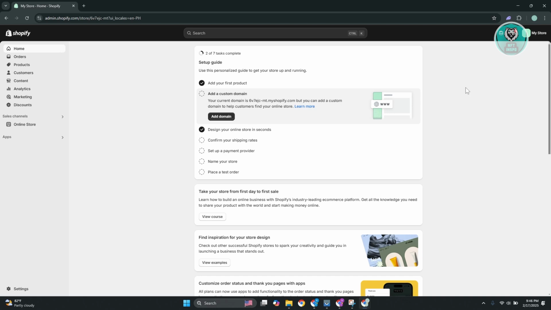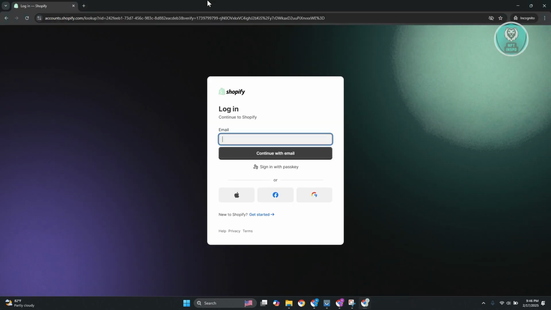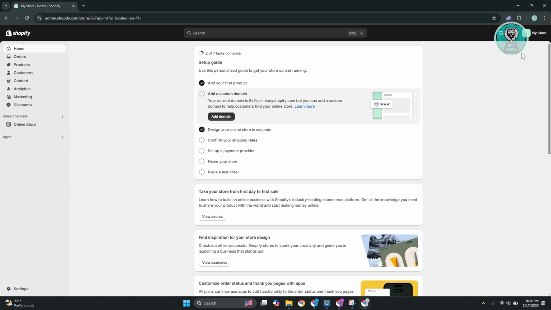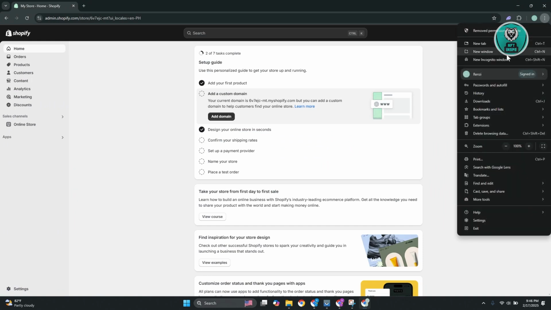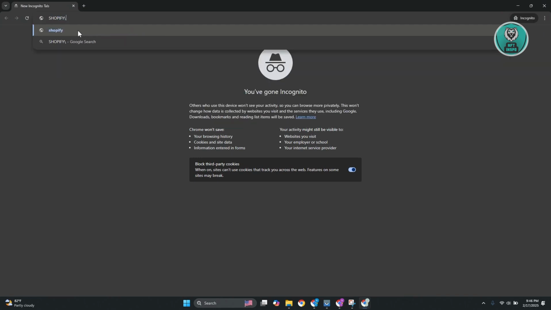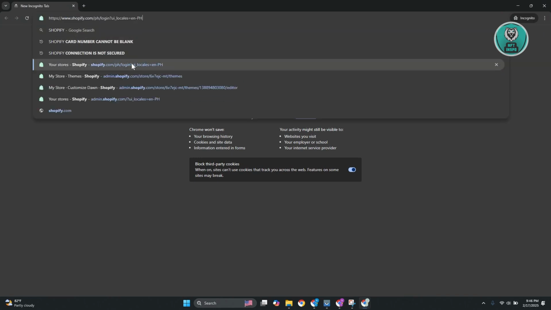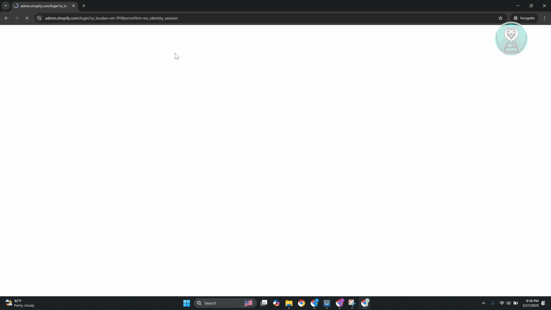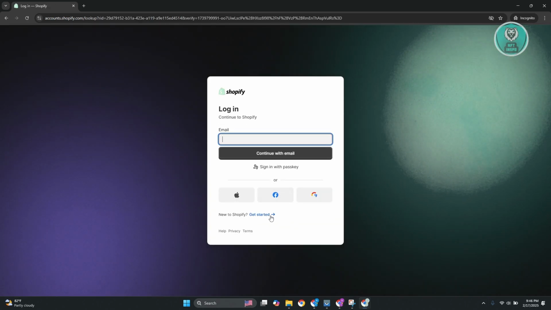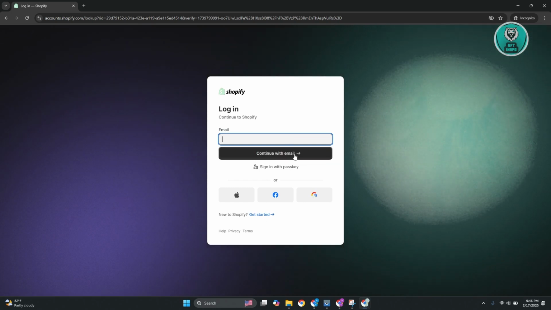But if none of those work, or the problem itself is not your browser, so you aren't able to log in in your incognito tab either, what you need to do is reset your password. So obviously we just need to go to log in here. Let's go to log in, and instead of simply logging in, you could click on forgot password if you can.